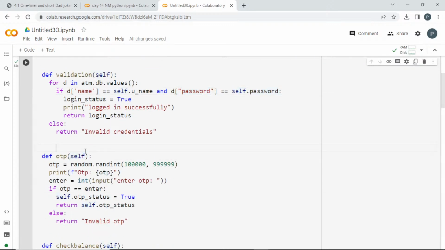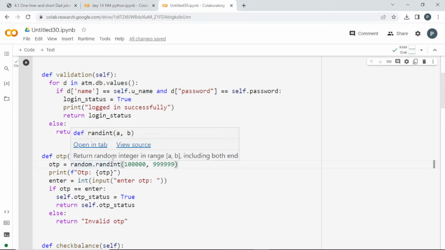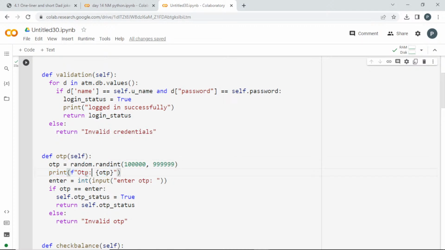Once I've done this, next will be OTP generation. I'll pass the self here. OTP equal to random.randint. Since I need a 6-digit OTP, what is the range of a 6-digit OTP? I am giving that. It will start from this and go till this one. Above this will be 7 digits and below this will be 5 digits. That's what the idea is. So I'll print the OTP, and this OTP will be shown here.